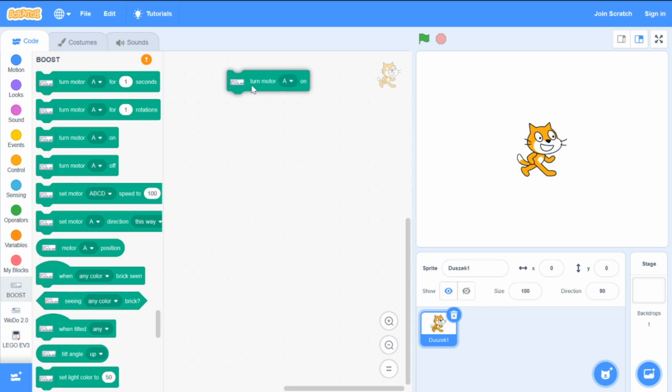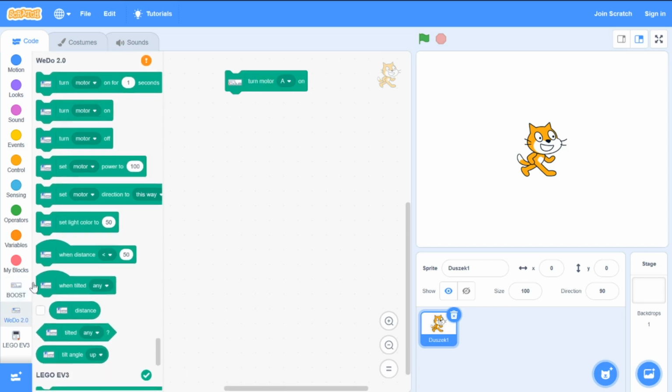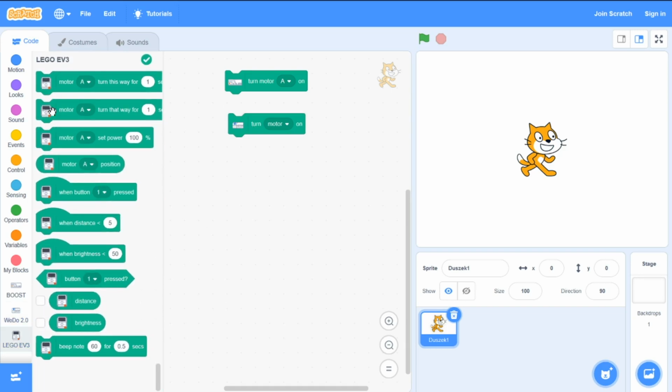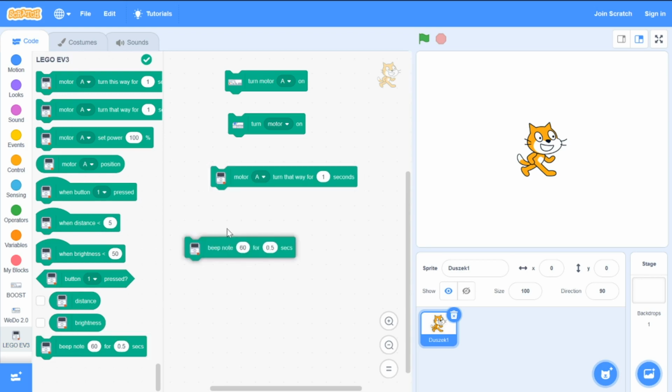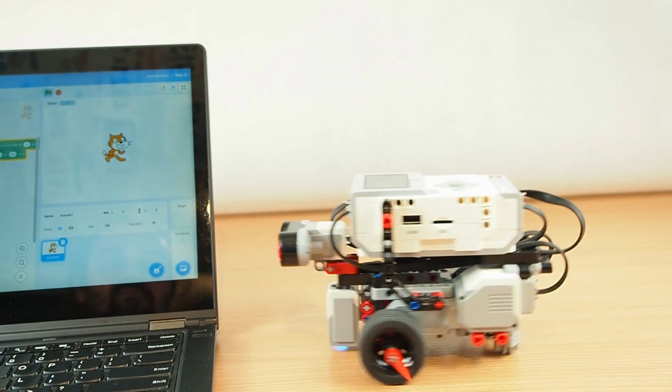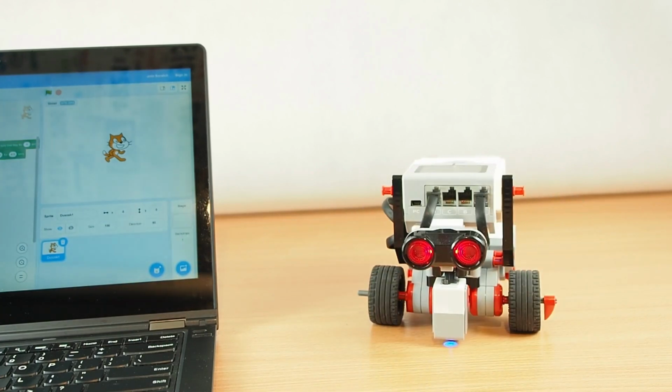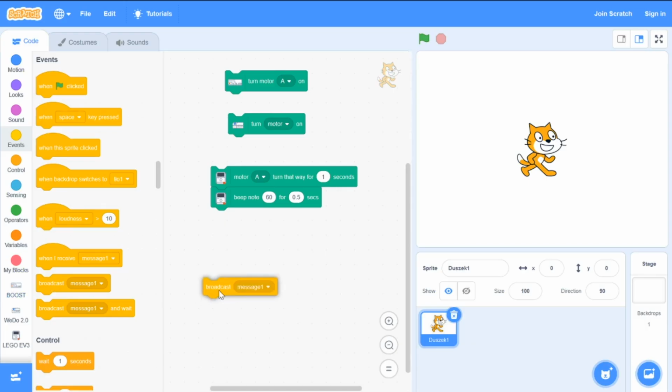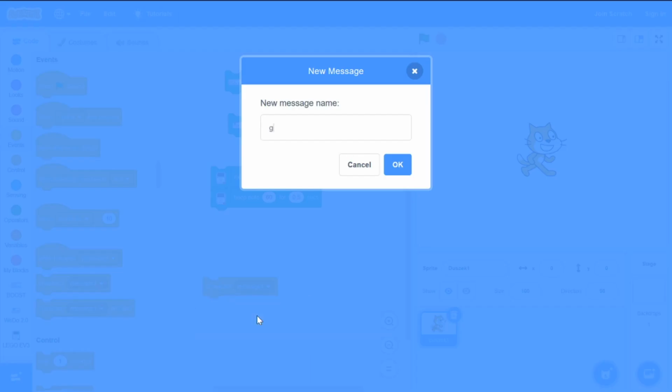Let's have a look at the EV3 blocks in Scratch. We can't just turn on the motor like we do in Lego, or boost. It's very annoying because when I turn on the motor for a few seconds, I have to wait to do something else. It can be done only by broadcasting a message.